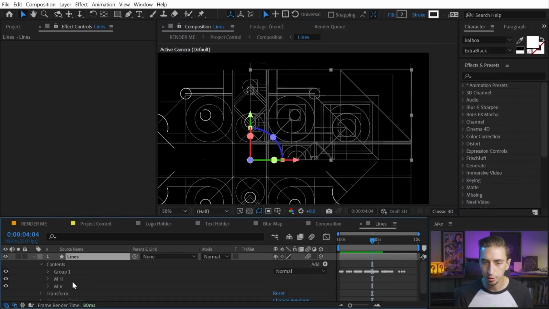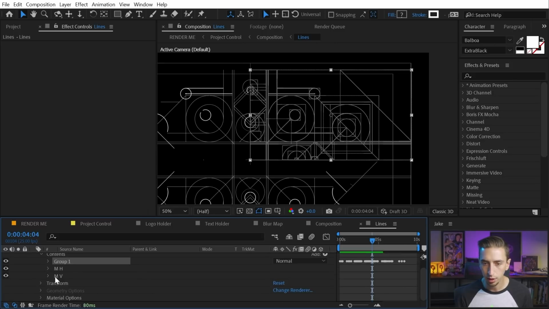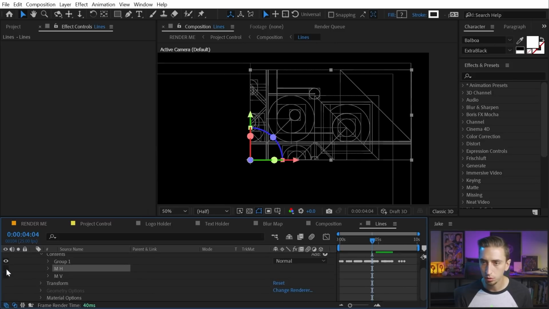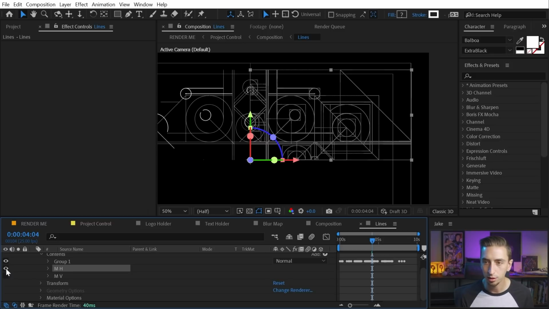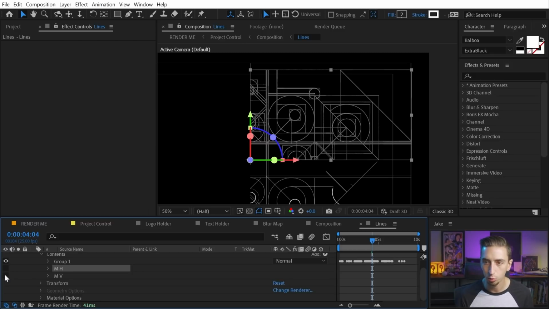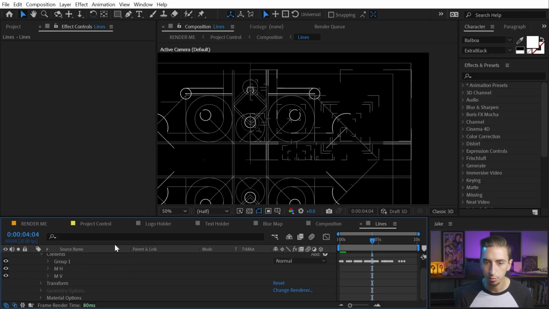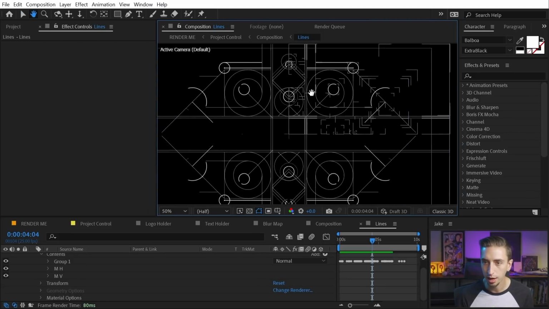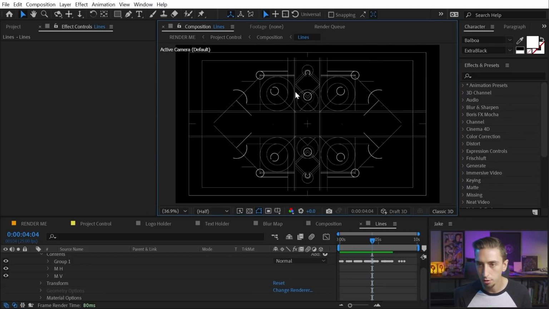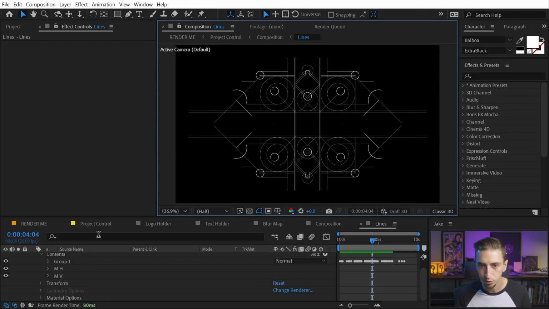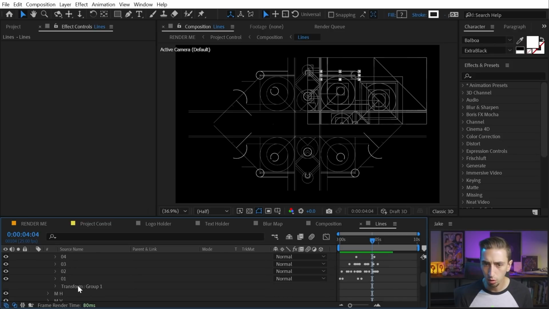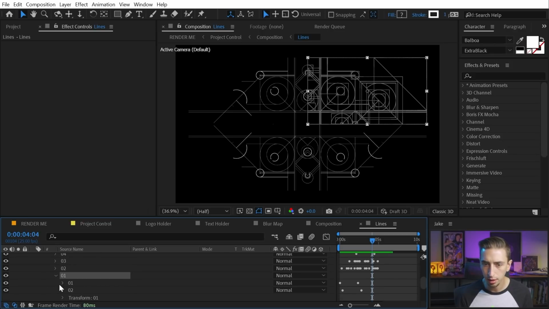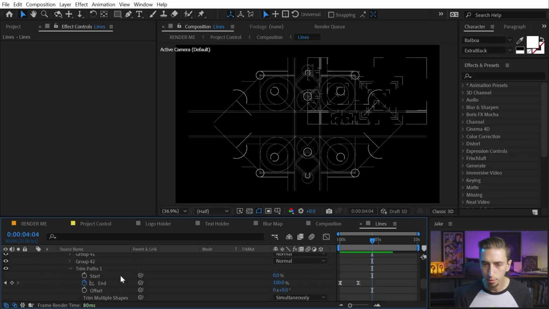So if I open this up, I'm suspicious that there's going to be some repeaters. So we've got M, H, and V. I'm guessing that's for horizontal and vertical. Sure enough, there we go. It's the horizontal repeater and vertical repeater. You stack those two on top of each other, then we're splitting this out into basically a mirrored pattern both horizontally and vertically. So inside group one, it looks like that's where all of the shapes are, all of the lines, and each one of these has a trim paths.